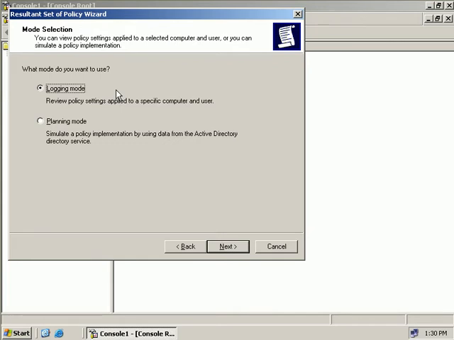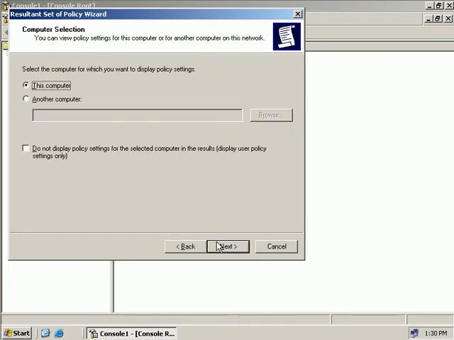Now we can use logging mode to report back the existing group policy object settings for users and computers, but only those users or computers that have previously logged onto our domain. Now in planning mode, we can simulate the group policy object settings that a user or computer might receive, and then test scenarios such as if the user was moved to a different OU, how the policy change would affect their settings. So we'll go through both. We'll start with logging and we'll click Next.